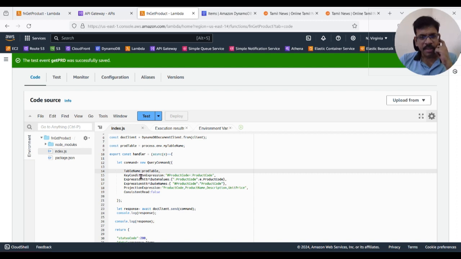The command object contains the information like key condition expression. We have key condition expression product code equal to the incoming product code. What is the incoming product code? E dot product code. E comes from the event. So in the event we are passing the product code alone. Based on the expression attribute values, then we will have the projection expression, product code, product name, description, and unit price will be returned.